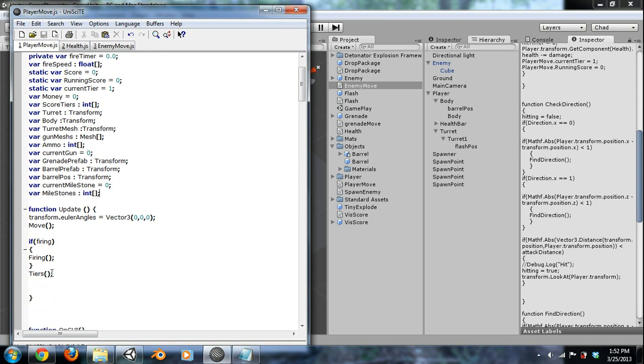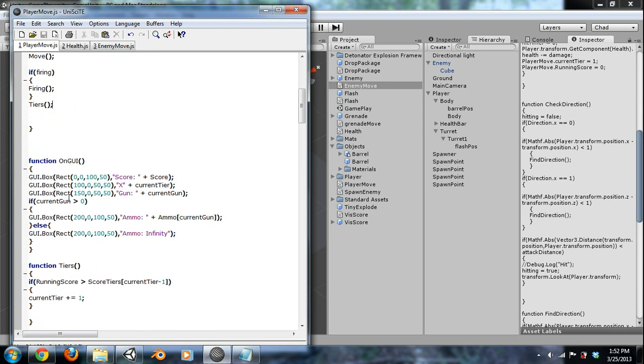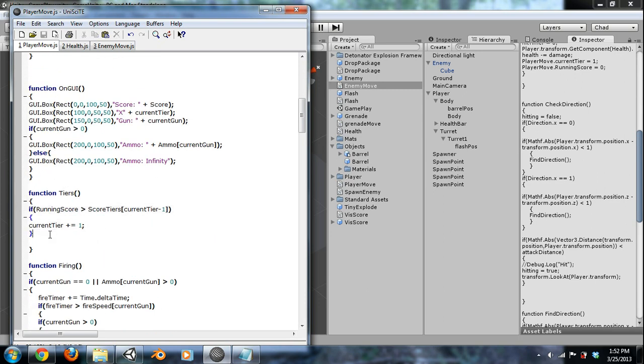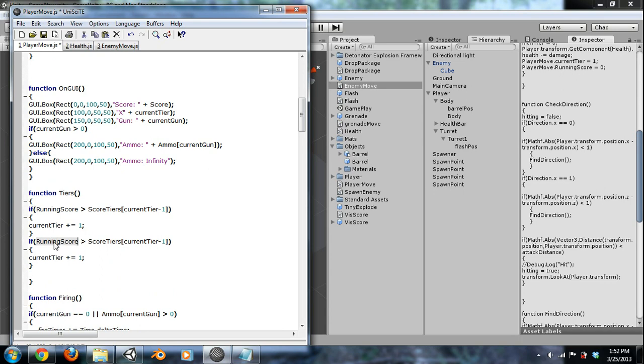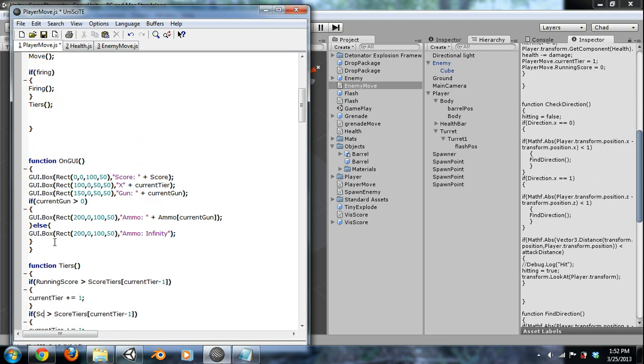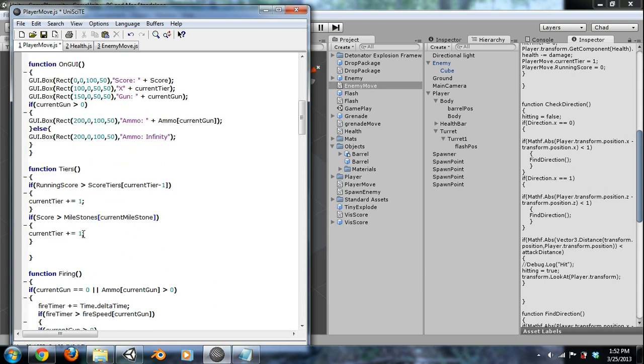All right, and in our tiers we can actually just check our milestones, and we can just copy all this and then do if our total score, which is just, what's it called, score, is greater than our milestones of our current milestone, then we're going to make our current milestone go up 1, which actually we don't have to do this. Let's just do ++, a little shorter. So our current milestone is going to go up 1.